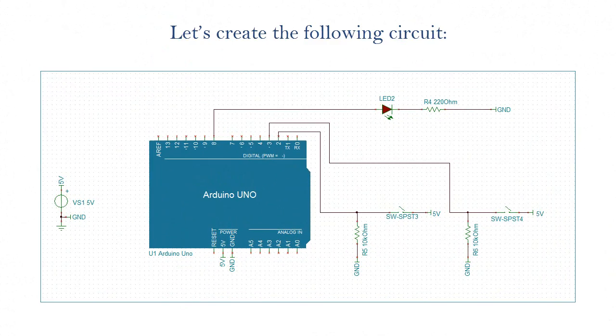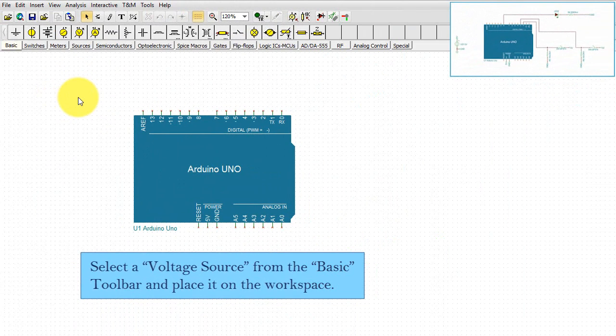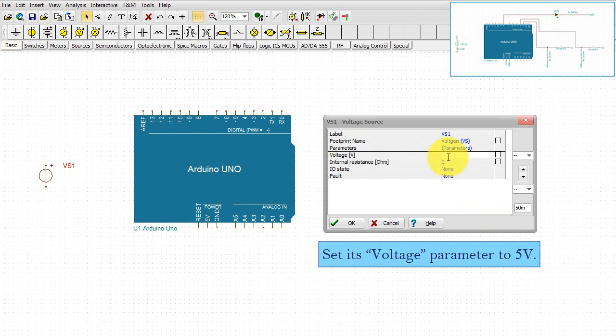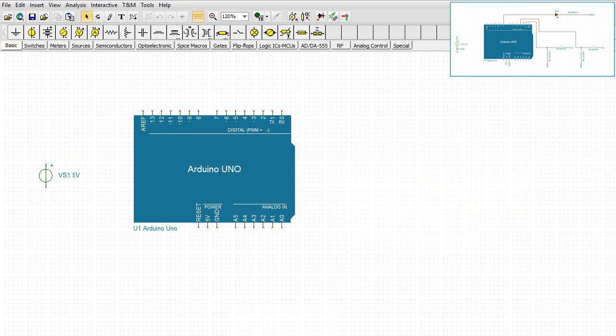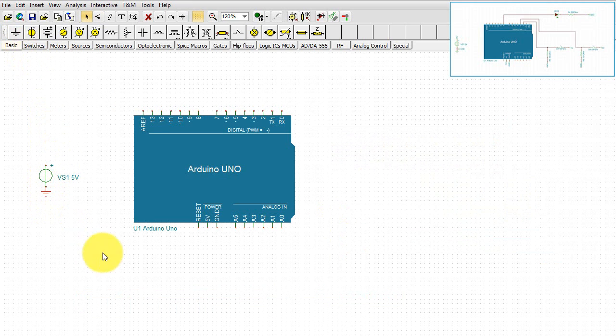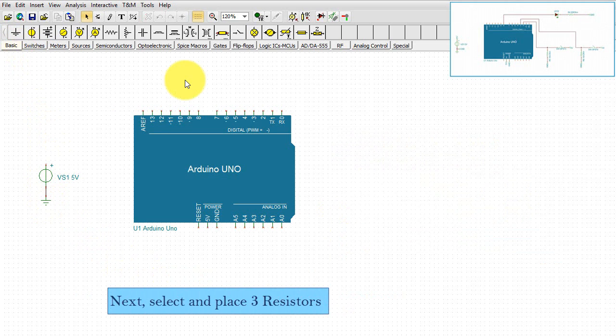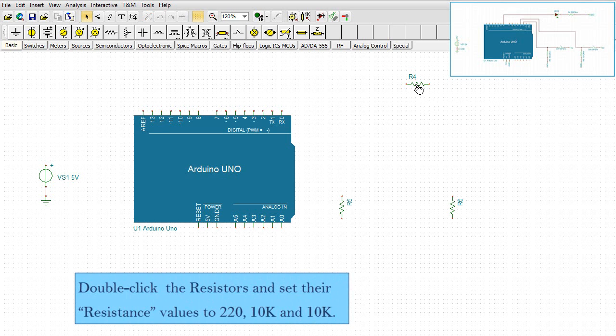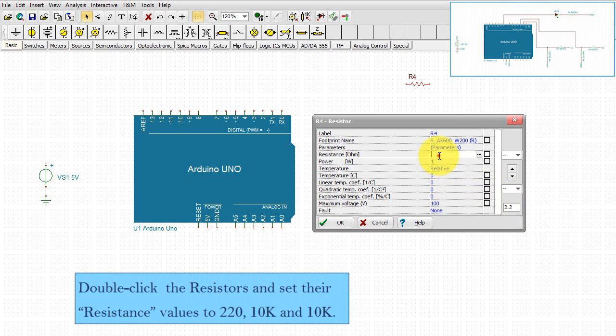Let's create the following circuit. Select a voltage source from the basic toolbar and place it on the workspace. Set its voltage parameter to 5 volt. Select and place a ground from the basic toolbar. Next, select and place 3 resistors. Double-click the resistors and set their resistance values to 220, 10K, and 10K.